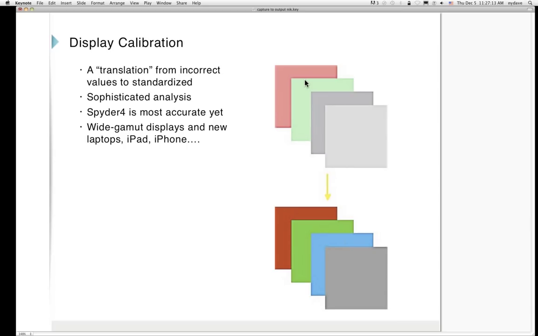I typically set mine to remind me once a month, and I calibrate my display on the first of the month. It's an easy date to remember, and that way I make sure that I actually get it done. You could go a couple of months and get away with it, but I find that if I just do it on the first of the month, I always remember to do it.